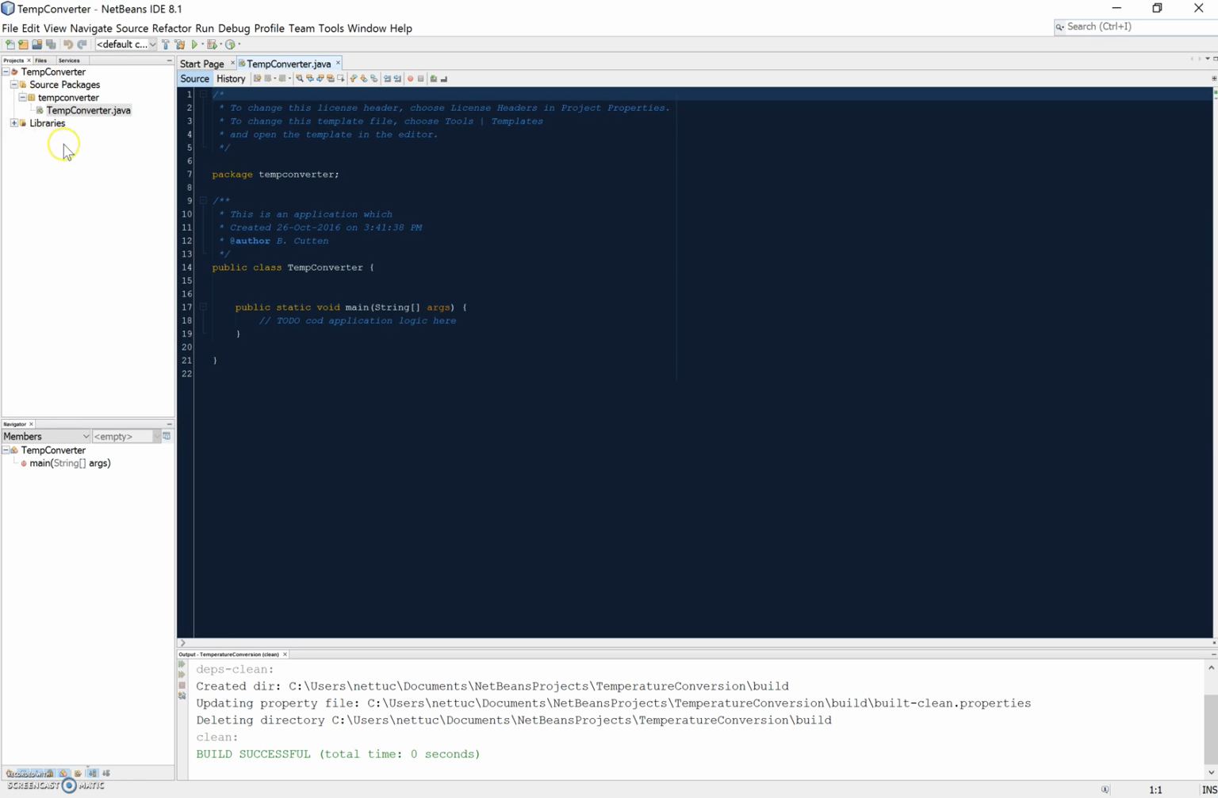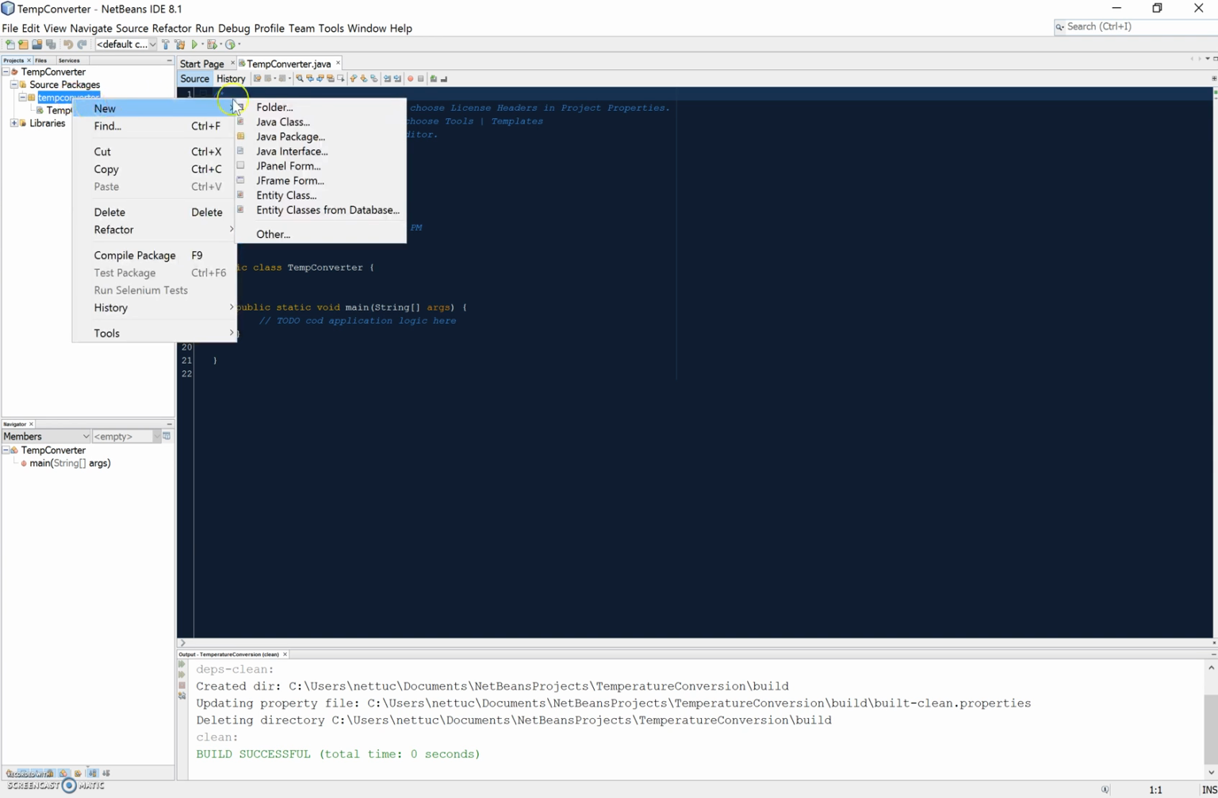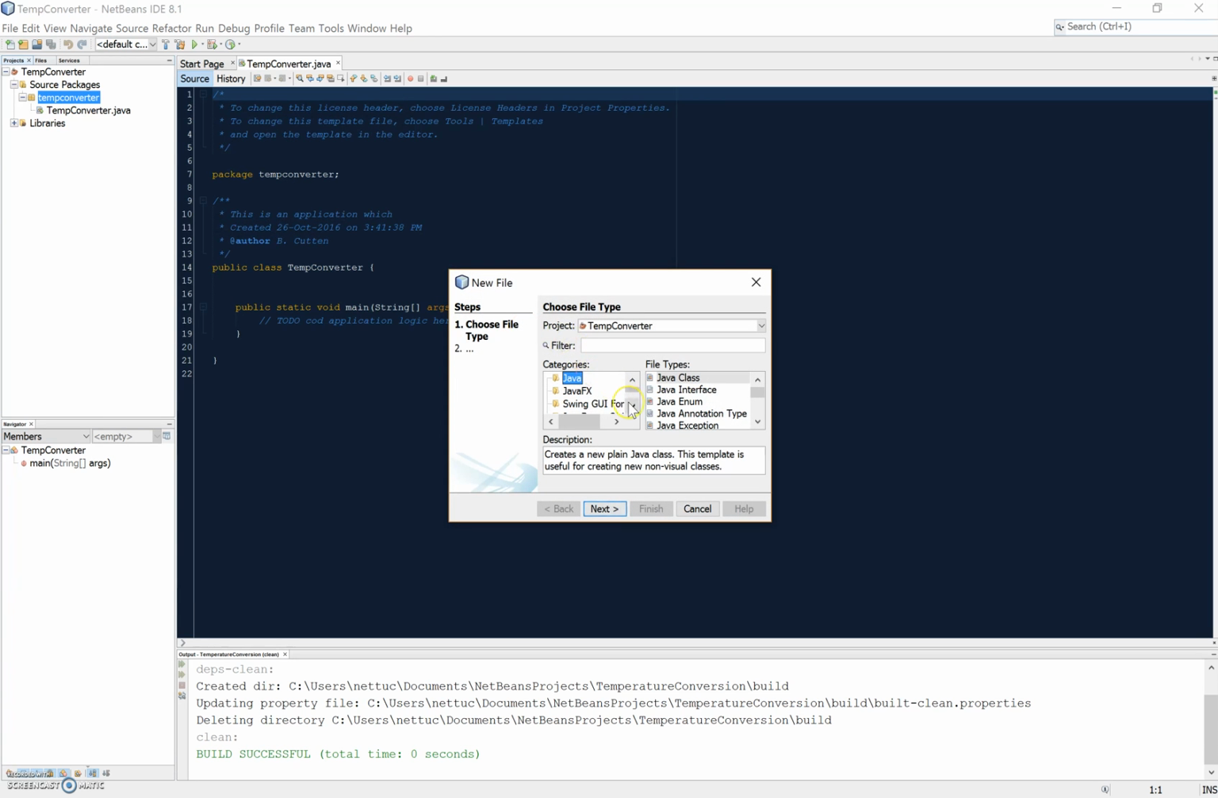So over on the left-hand side here, what we want to do is expand the project and the source packages, and then find the package folder. It should be named the same as your project. Right-click on this, select New JFrame Form. If your Netbeans doesn't display JFrame Form, you can select Other and scroll down here until you find Swing GUI Forms and JFrame Form.